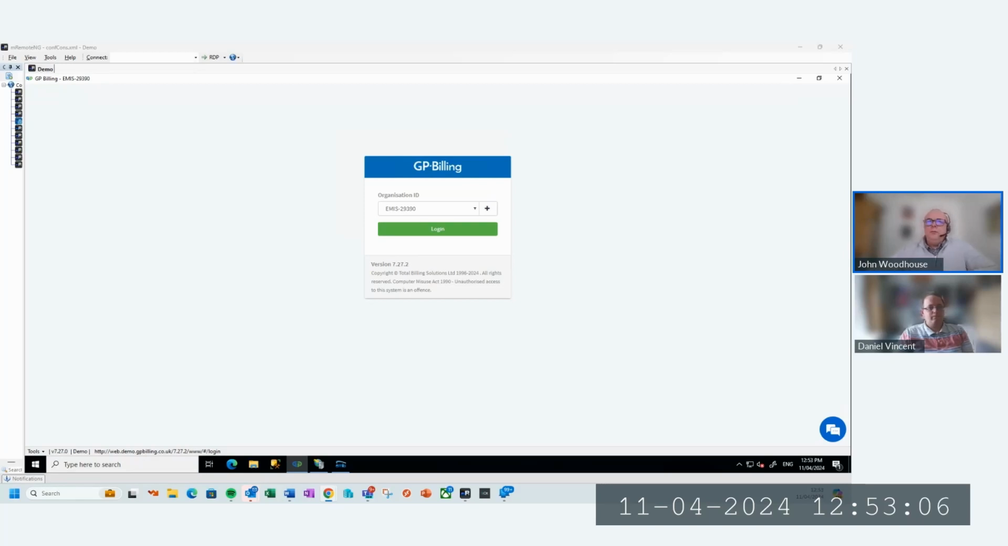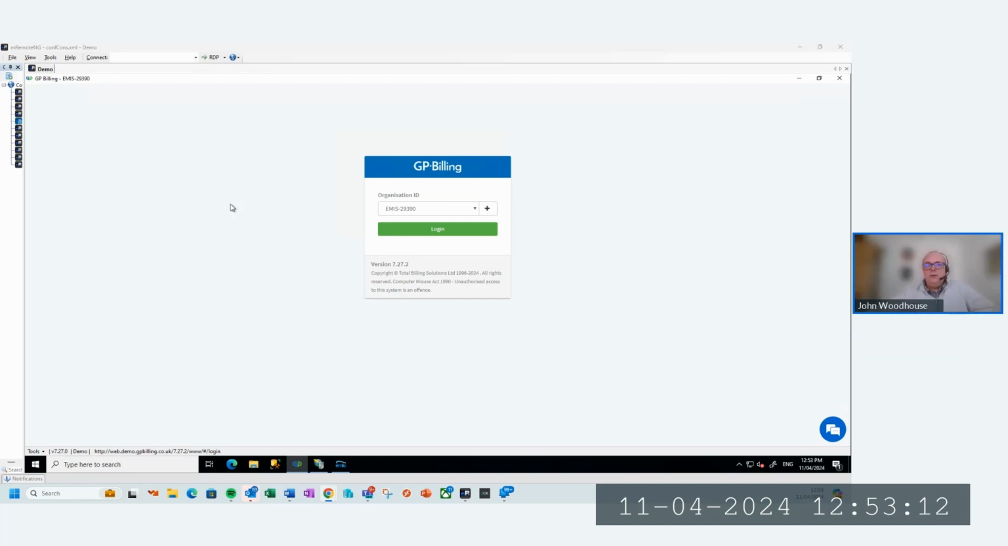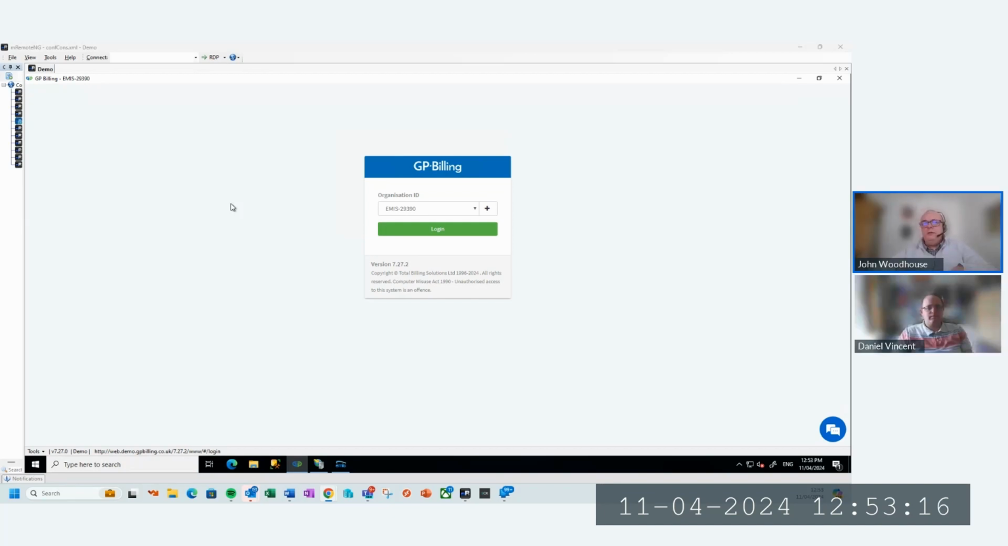Where possible, we have integrated with the main clinical systems, being TPP and EMIS Web. For those, the integration is there to try and maximize the use of information that you may have already recorded, to simplify the processes so that when you're interacting with GP billing, it's as easy as possible.